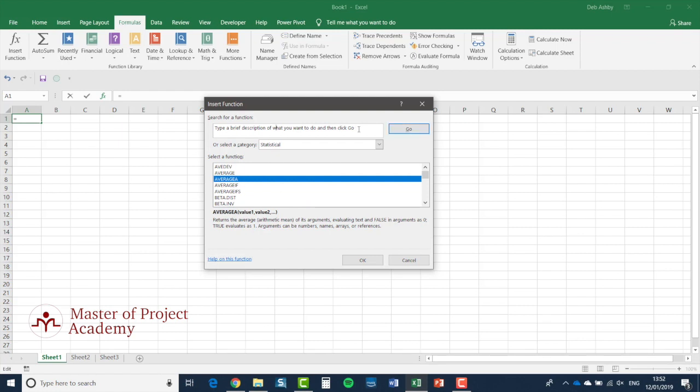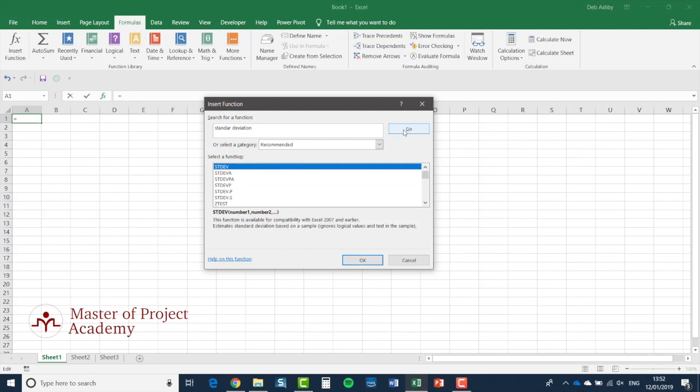Now I know I need standard deviation, so I'm going to type into the search box standard deviation and click go. And this brings me up a list of functions that in some way involve standard deviation. The first one is STDEV. That's the old standard deviation function, and as you can see from the text underneath, this function is compatible with Excel 2007 and earlier.